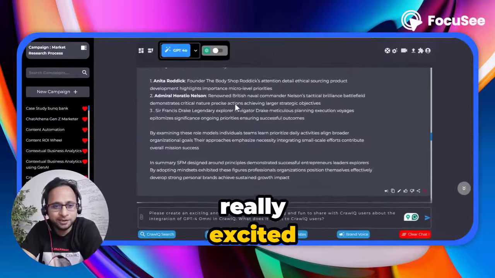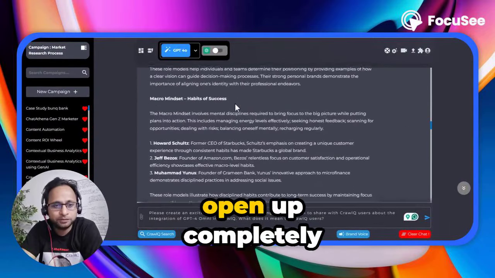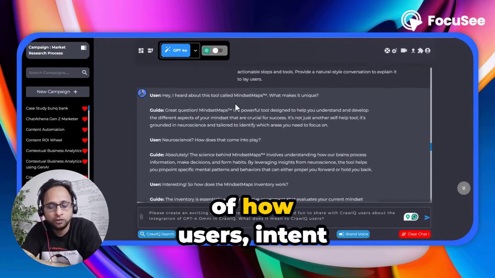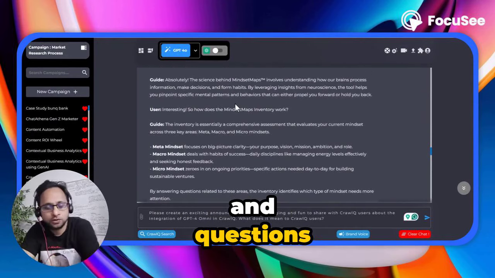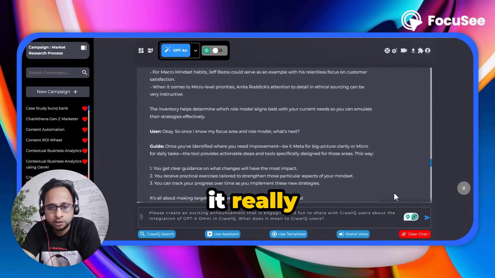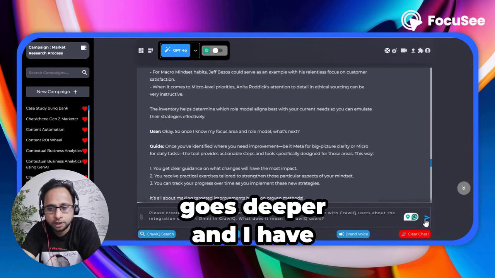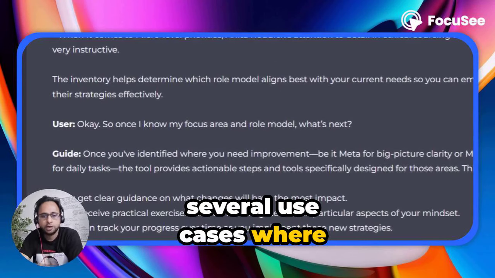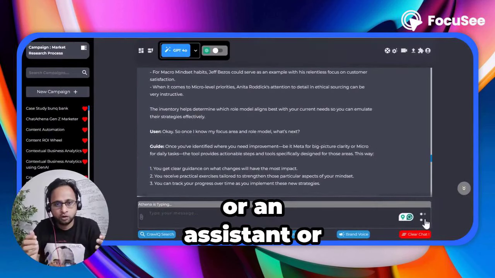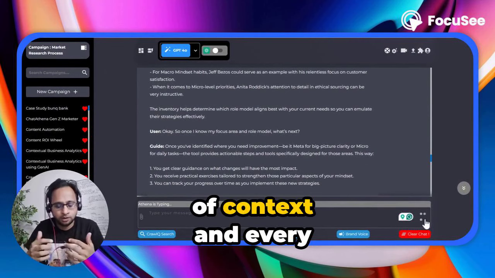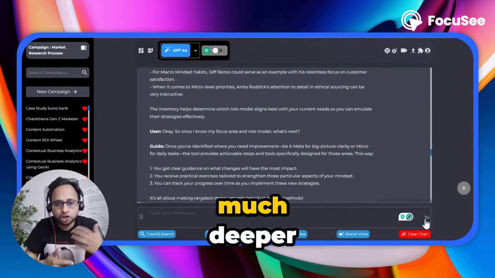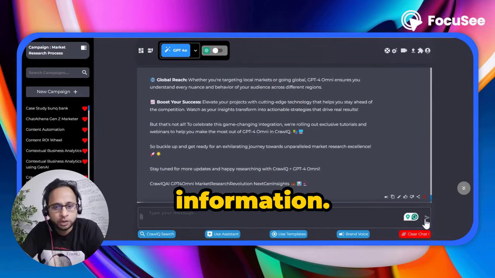I'm really excited because this opens up a completely new level of understanding of how users' intent and questions are processed by this model. It really goes deeper, and I have several use cases where I try to attach a PDF or an assistant or provide a combination of context, and every time I was surprised that it can really go much deeper into the information.